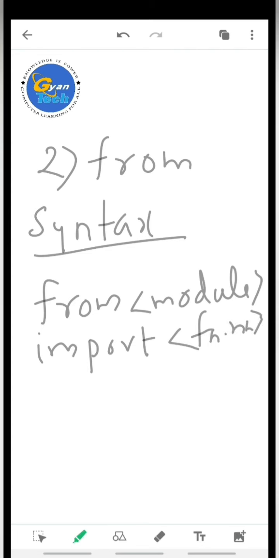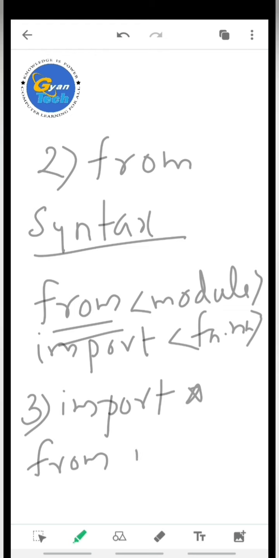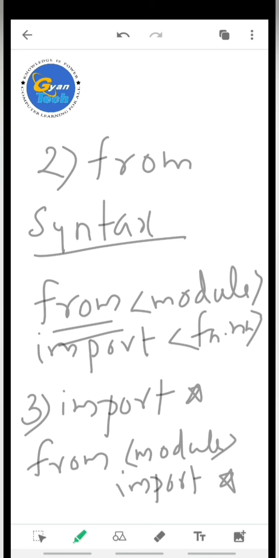Next, the third one I told you: import star. The syntax is from module name import star, that means we can import everything from the module. This is like using header files in C++. We can use required header files for calling different types of commands in C++. It acts in that way.